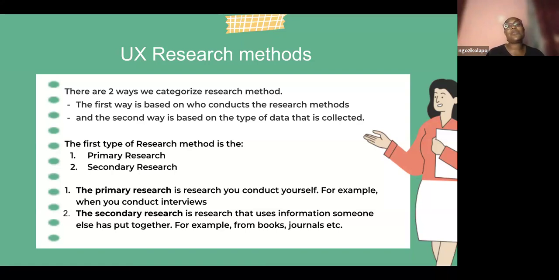So now the first type of research method is the primary research and the secondary research. Okay, remember I said there are two ways we categorize research method. The first one is based on who conducts the research method, and under that, we have the primary and the secondary research. So the primary research method is the one you do yourself. You conduct interviews yourself. You do the observation method yourself. So you can go to, just like I gave the example of the bus stops, maybe I'm using style to throw a question to people that are waiting at the bus stop to get their feedback.